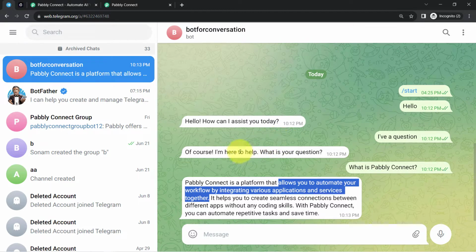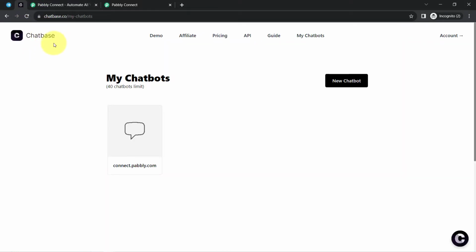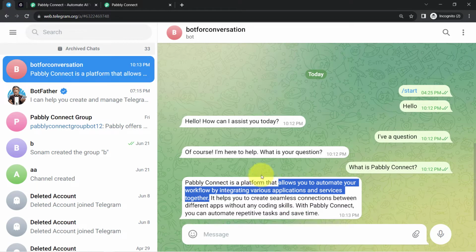Now you must be thinking, how did I manage to automate all my chats? So basically I have created an automation by connecting my Telegram application with this Chatbase application. Well, Chatbase is an amazing AI chatbot builder that allows companies and other users to create their own custom chatbots that are actually trained on a specific kind of data. In this case, I have trained my chatbot on this Pabbly Connect, so my chatbot knows everything about this Pabbly Connect software. Okay, so whatever my customers, my leads, my users are going to ask related to Pabbly Connect, my chatbot will be able to respond to those questions.